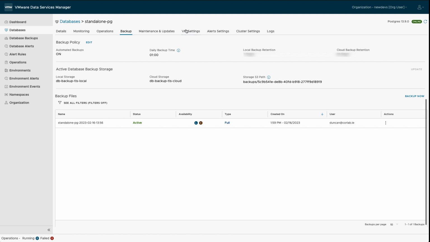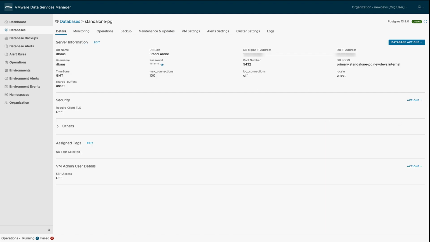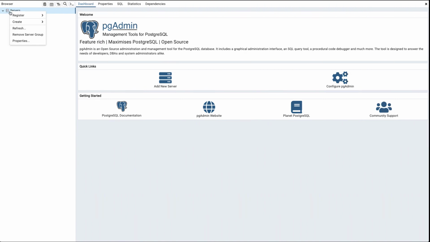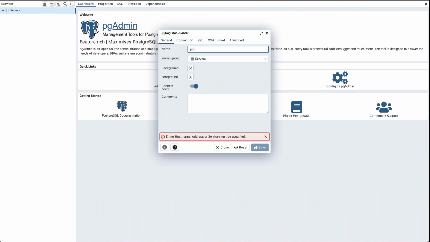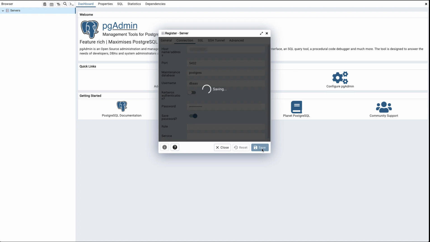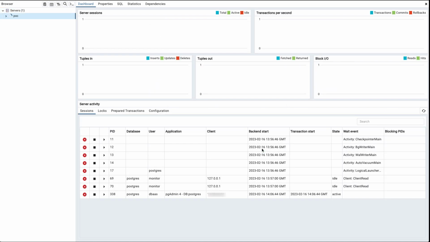So everything looks good. The database has been backed up. You can see various details of the database, some of which have been obfuscated. And now as the end user, I'm going to start using my new database. So I'm going to connect to it. I'm just using the pgadmin 4 tool here. It's a pretty nice tool for PostgreSQL.